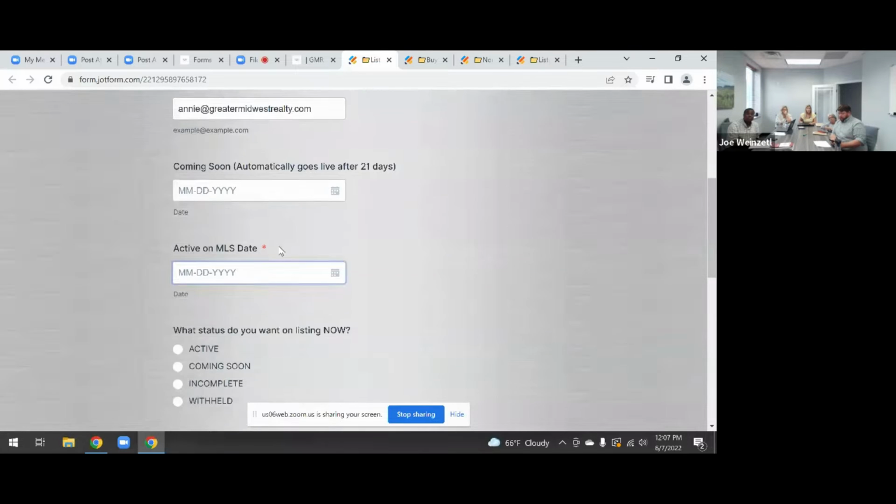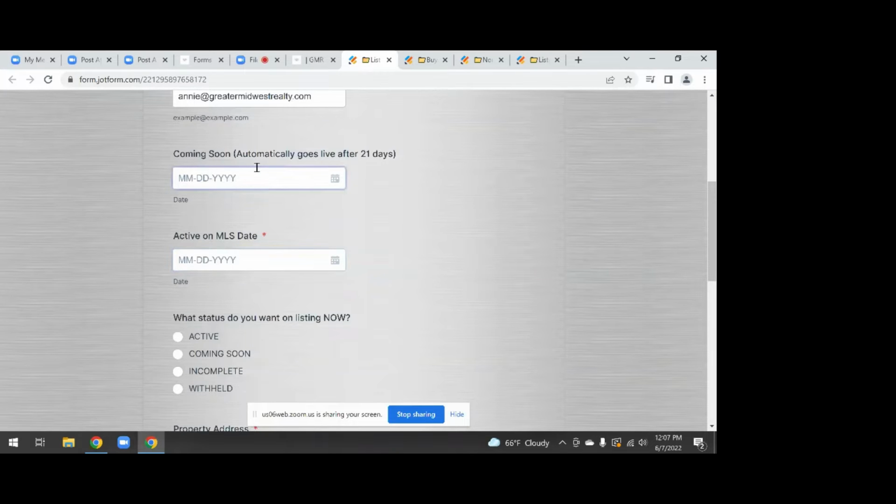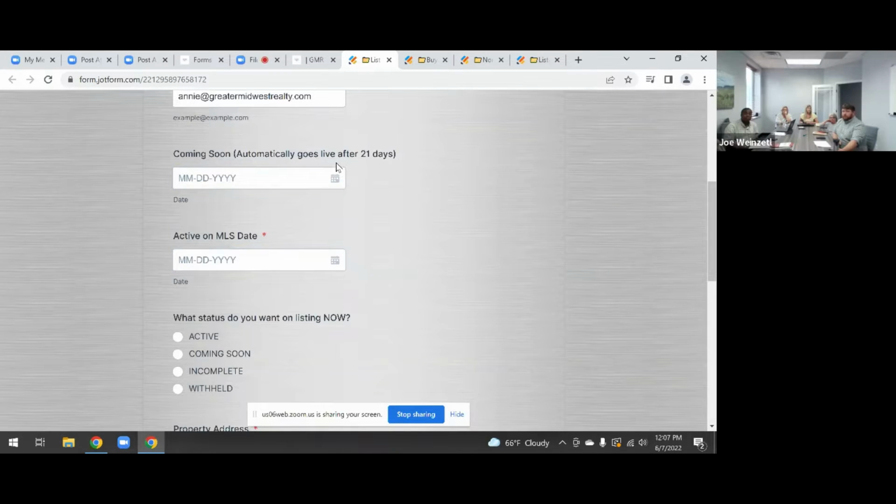And then you're going to see all these little options here, whether you're going coming soon or active. If you're going coming soon, make sure that you put the coming soon date that you want it to be a coming soon on the MLS. And then you're also going to have your active date when it's going active on the MLS. You can only have a coming soon on the MLS for 21 days, and then it will automatically go live.